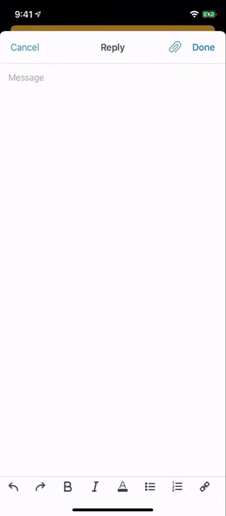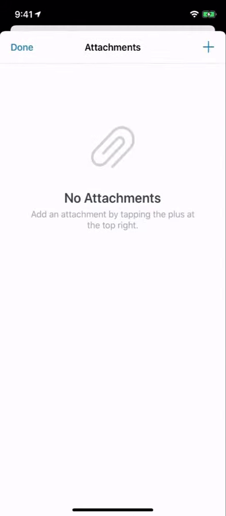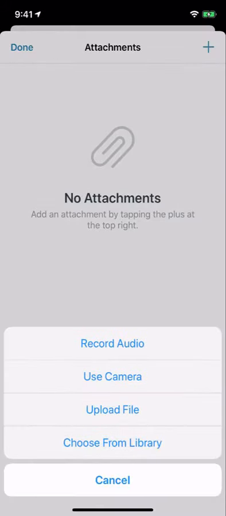Now, here it looks like I can only type. There's no obvious icon to show me that I can submit a video. So this is what you do. I'm going to go up to attachments, and I'm going to click plus, and it says use camera, so that's what I'm going to do, use camera.